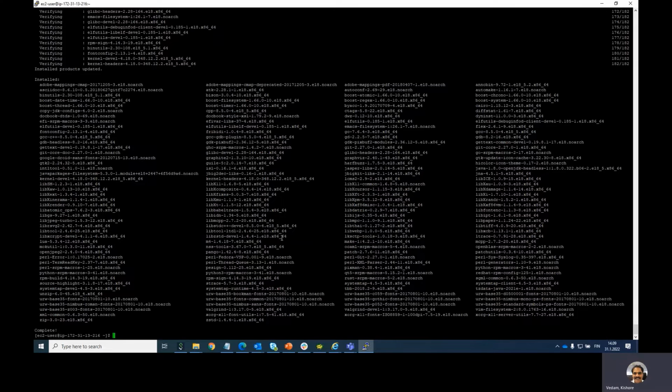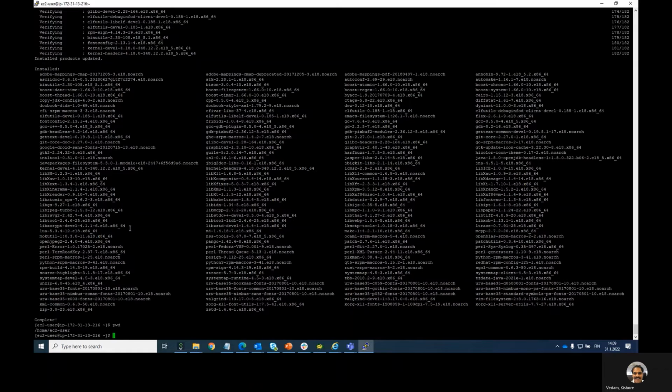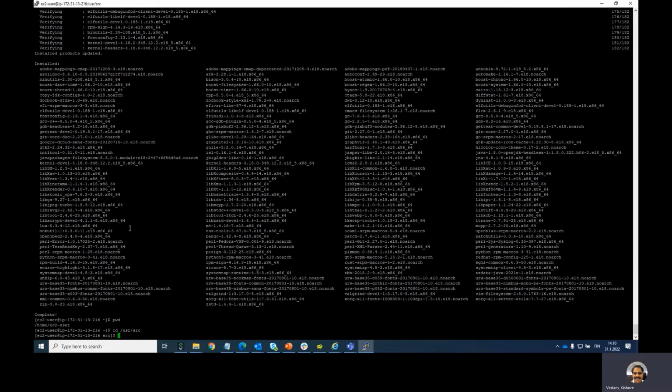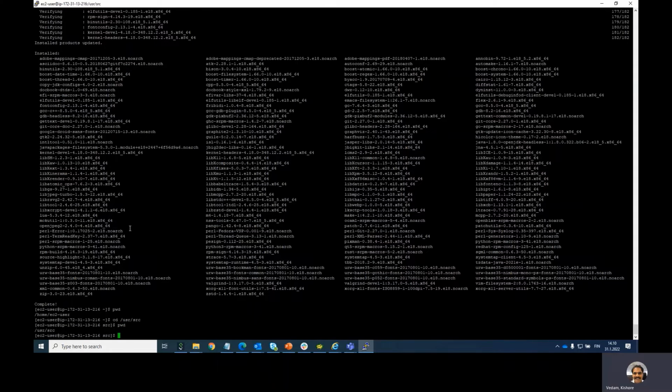And now let us change the directory to the source directory. What is the current directory? The current directory is the EC2 user home. We are going to download the file to some source directory, so we will change to source. If you check the present working directory, it is source. In this place, we will download the latest version of Python.